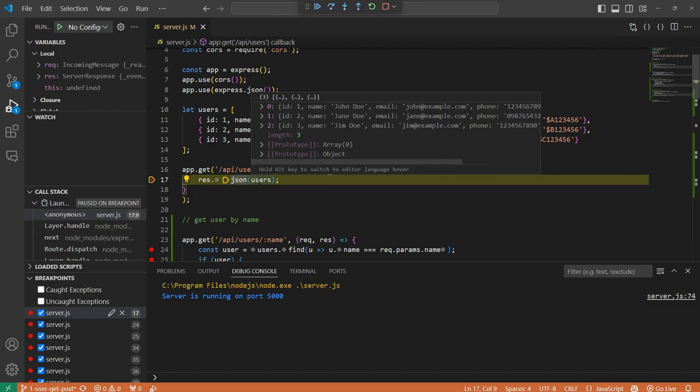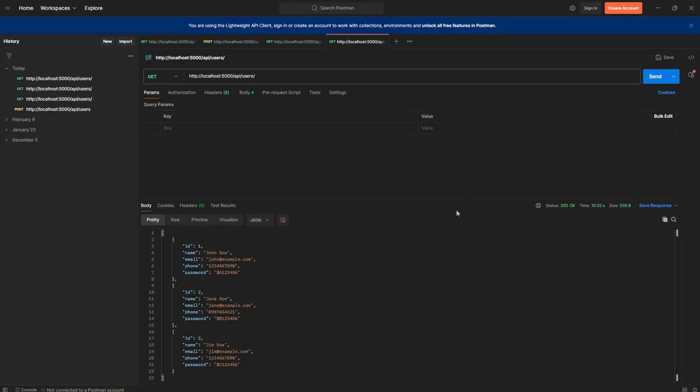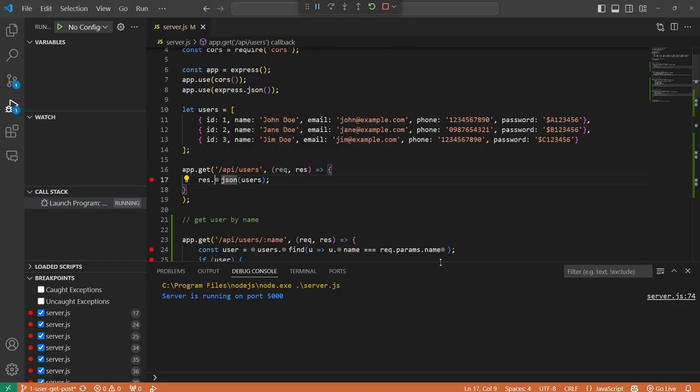What are you doing? You are responding with the user object. Complete the debug. You got your users with John, Jane, and Jim. So this is the information that is available here.